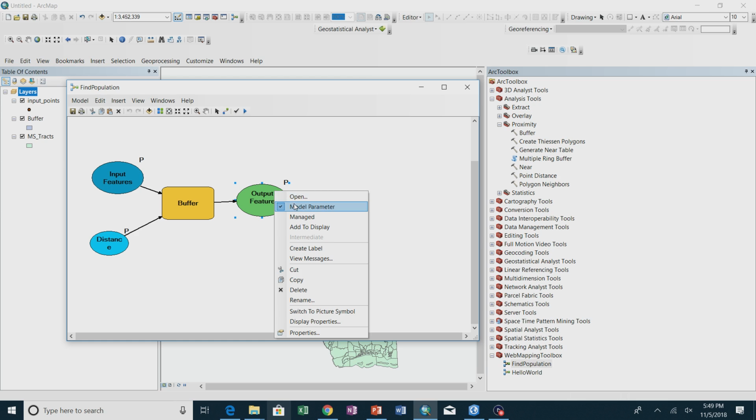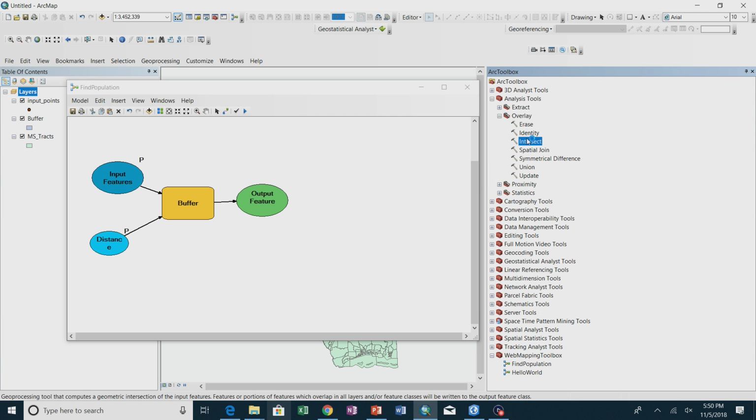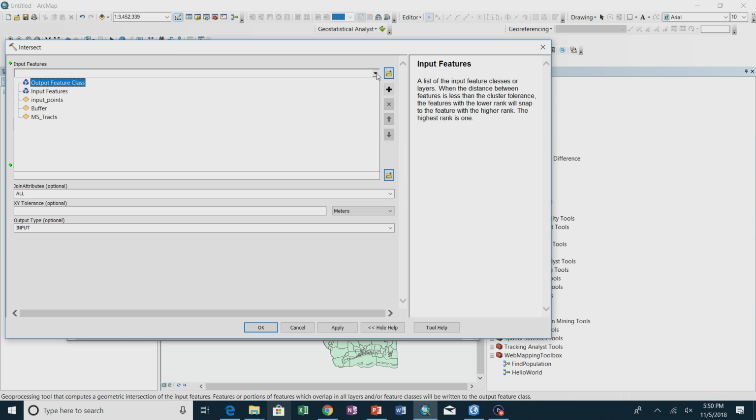What we want to do is not make this a model parameter because it's actually not the output. We need to buffer, then we need to intersect, then we actually need to do a dissolve so that we just get the output with the total number of people in the output polygon. All right, so overlay is going to be intersect. So we've got our intersect there. We're going to intersect two things, right?